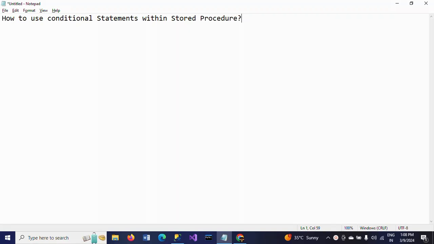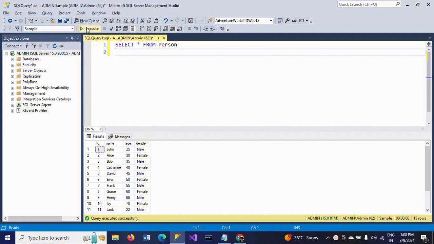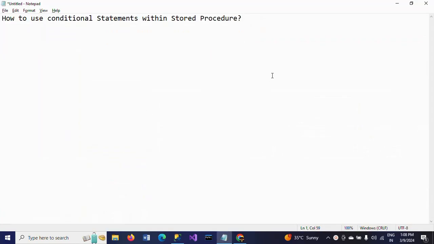Today I will show a demo on how to use conditional statements within a stored procedure. So first I will show my table. This is my person table, which contains 4 columns. If you observe the age column, there are people of different ages in my table. So I want to segregate, using conditional statements, 3 different age groups based on the condition on the age column.